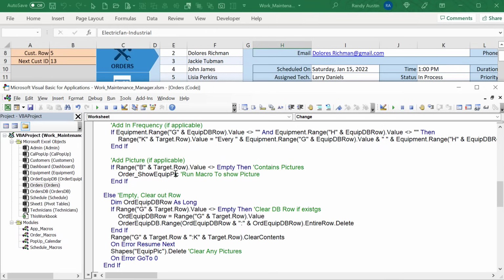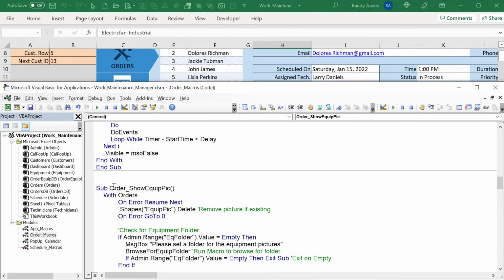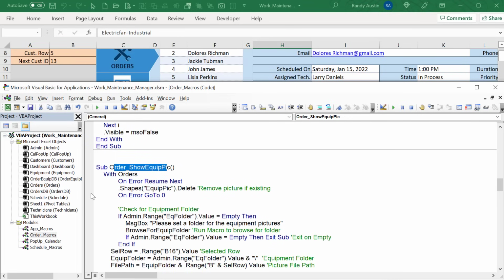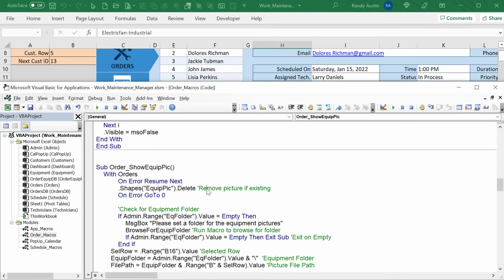So all we need to do is just right click here, and then look for the definition, and we're going to find this one inside our orders called show equipment picture. So the first thing we want to do is, of course, delete any picture that might be there. Remember, they're always named equipment picture, so we can delete it.